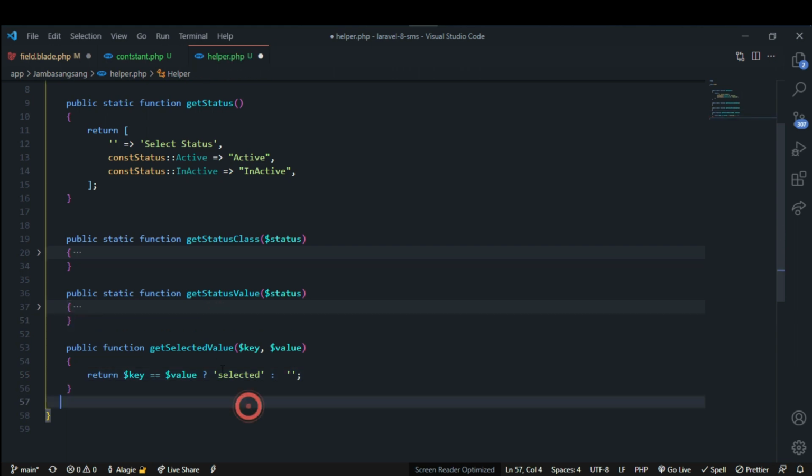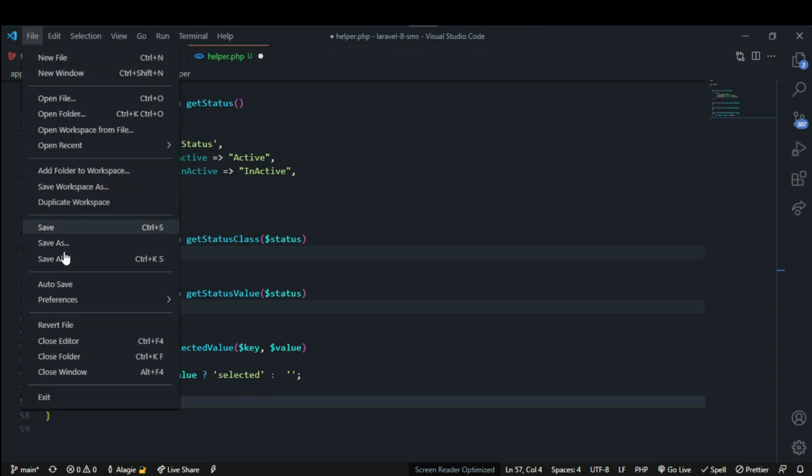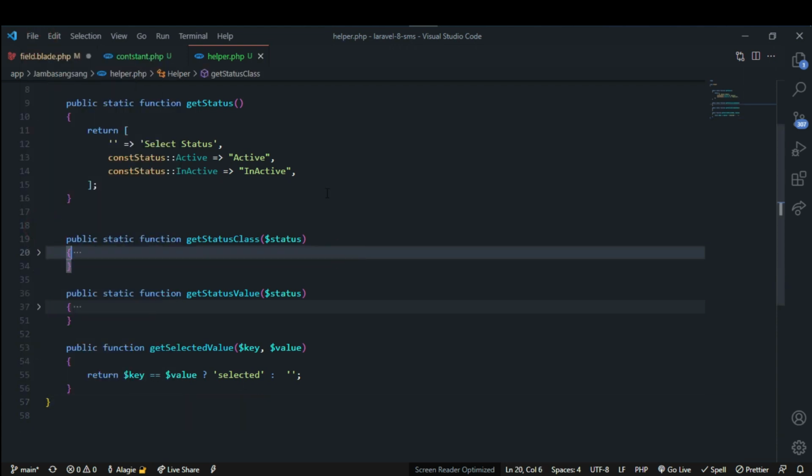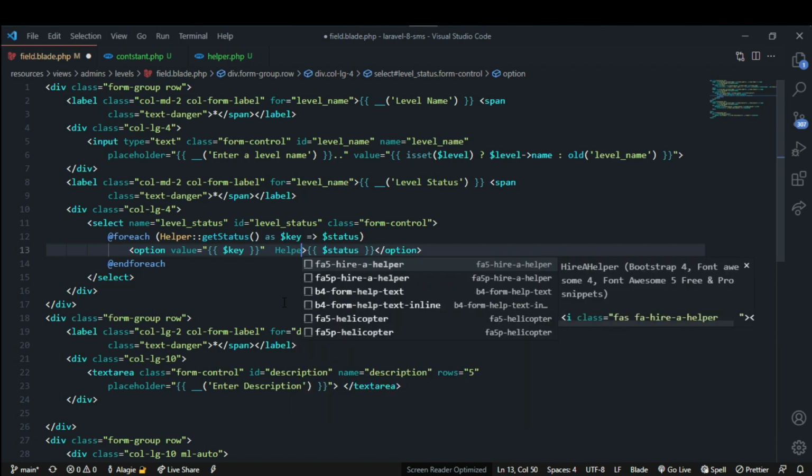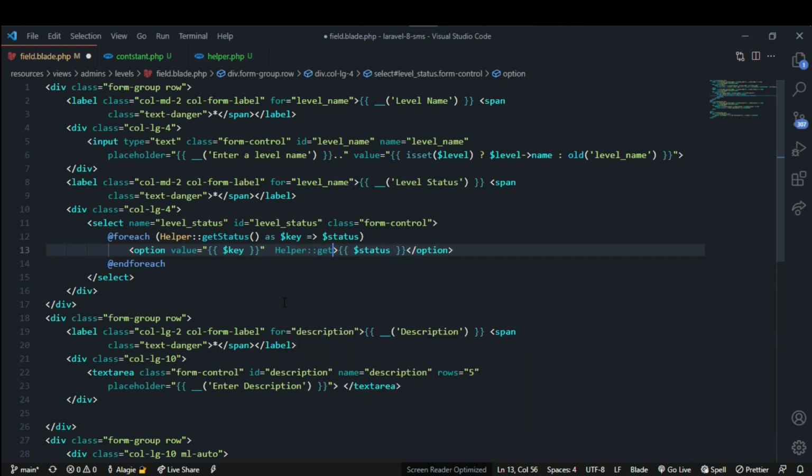Now let's save this one as well. Let's go back inside our fields here. Let's call the function here, and I will say helper, get, open close brackets, and say helper getSelectedValue. Now let's pass the key and the value.